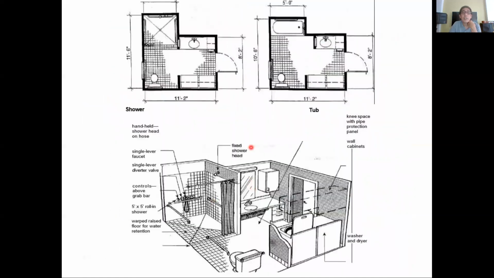This is taken from an architectural handbook. You can see the shower fixture head, and these are the shower curtains.